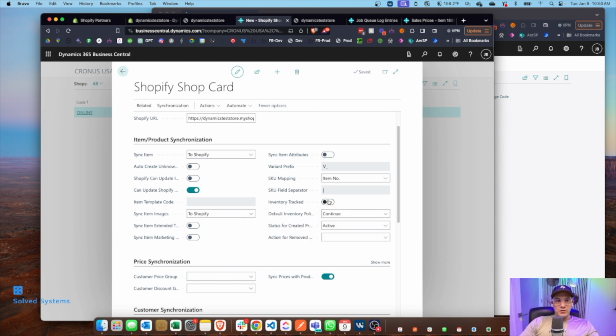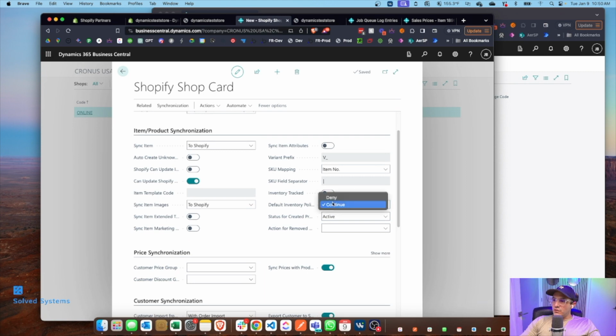Inventory tracked. So do we want the inventory tracked in Shopify, then sync back to Business Central? You may have use cases where you don't want that. You could also click it if you wanted it tracked. So we'll just tick that off for now. And then this would be your inventory policy.